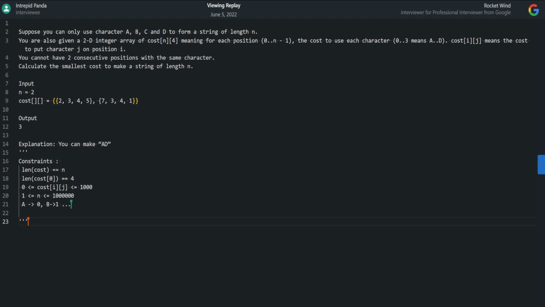Now if I want to assess the cost of picking B as my second character, I have to ignore this and take the minimum of the other remaining 3. So that becomes 2, and 2 plus 3 becomes 5. Similarly for C, I have to ignore this, pick the minimum of the other 3, that is 2, so that becomes 6. Then for D, I have to pick the minimum of these 3, and that becomes 2 plus 1, 3.